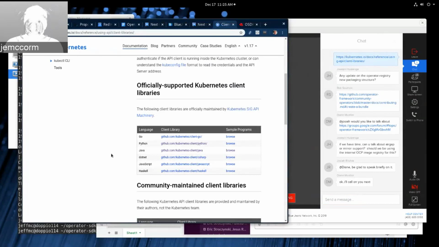Since these are both supported by the API machinery SIG, they seem to both support watches, but I think the group as a whole might need to do some deeper dives on this. But to me, if you can decide, hey, these are the client API bindings to go with, that takes that off the table as a decision, and then you can start thinking about building something on top of these.